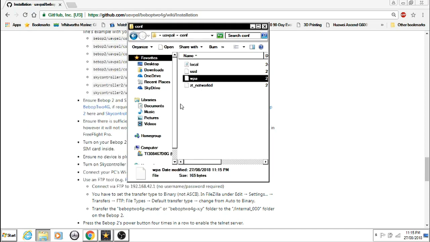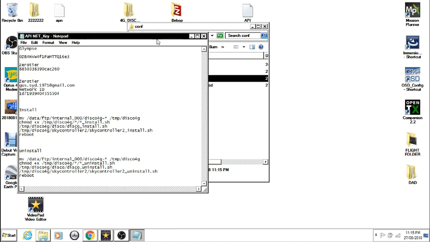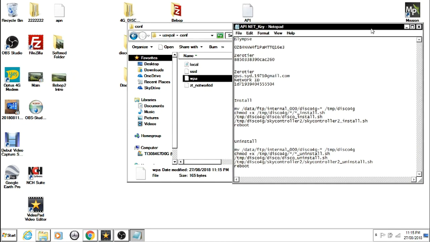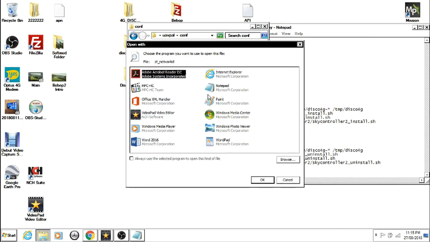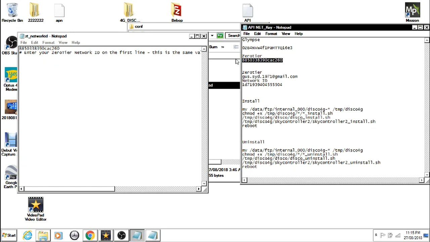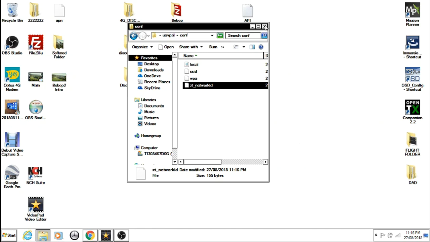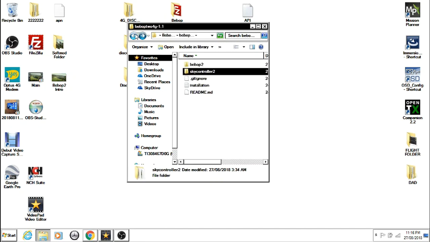and close that. We need a ZeroTier network ID. So we will open up the Notepad where we've saved it, open the ZT config file, we will copy the ZeroTier network ID, and we will enter that on the first line, Control S to save it, and close. And that is our configuration done and finished for the softmod.